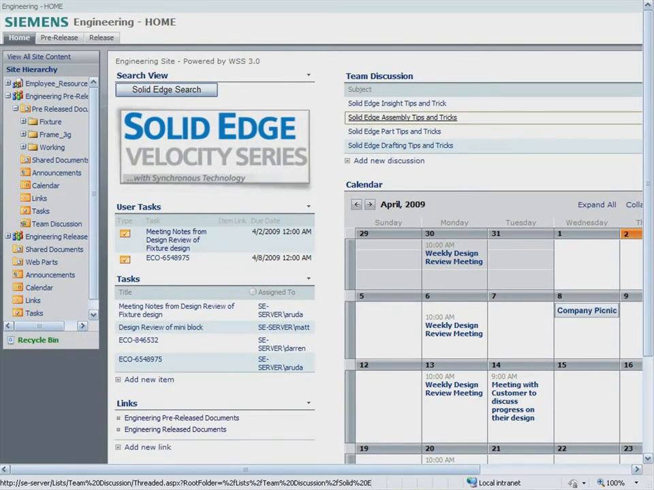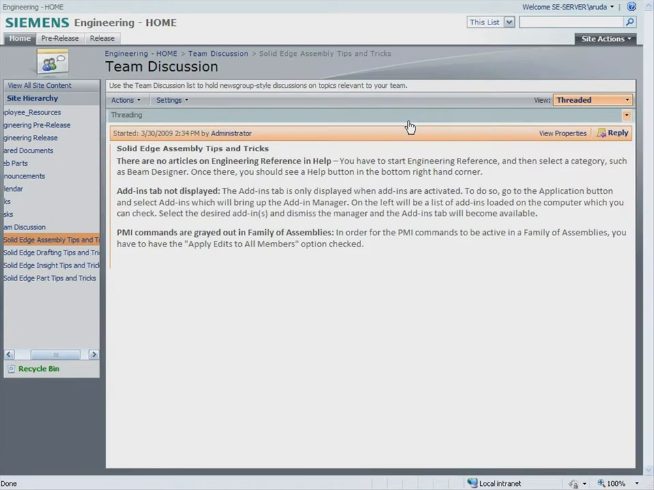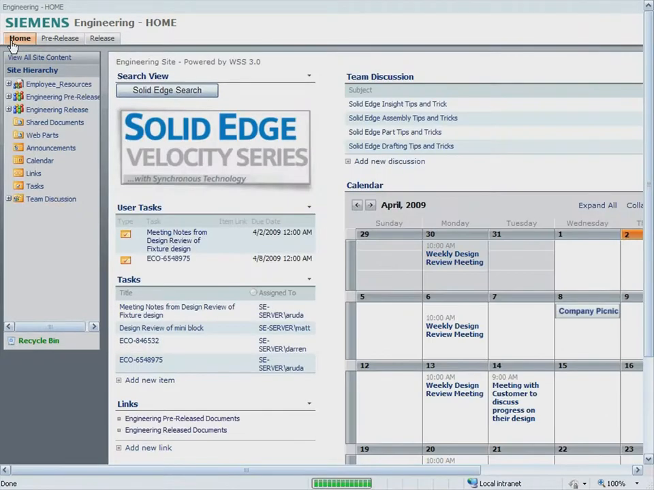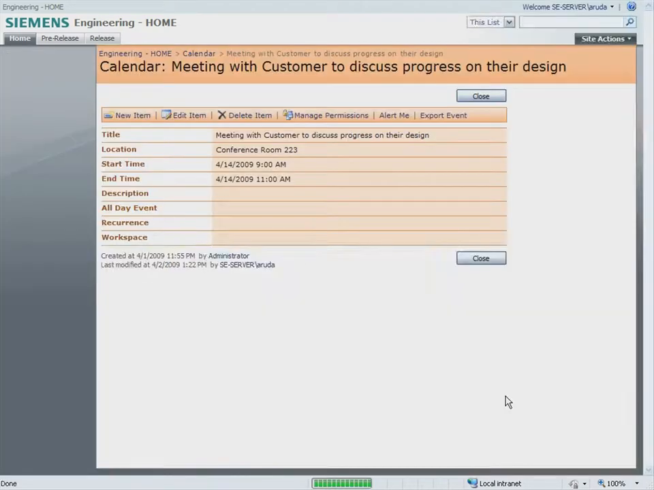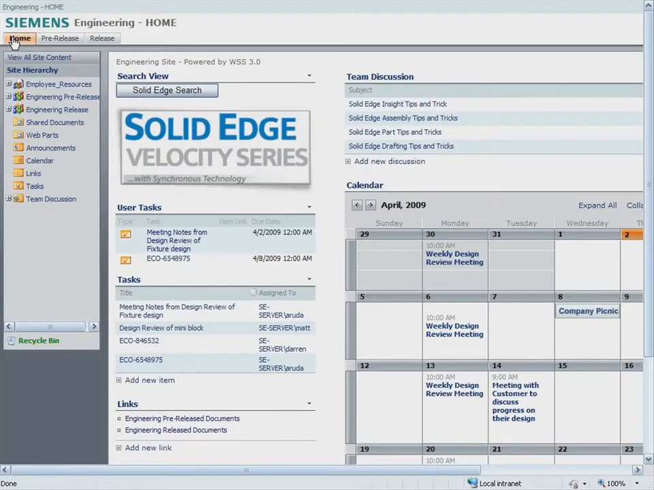design projects. Here, we're reviewing some company-specific best practices for designing with Solid Edge that are shared in a discussion area. And now we review our calendar. We select this design review meeting to review the details of an engineering change that has been proposed for one of our welding fixtures. We now run a search on the database.